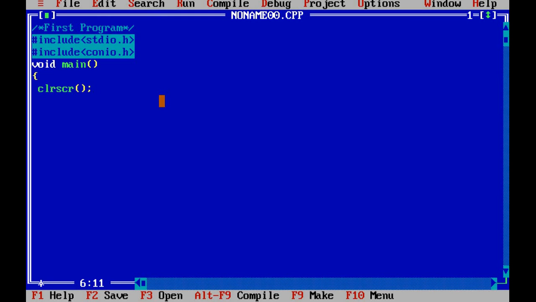So after that, again press the enter key for a new line, and give the printf function. So printf is an output function. Whatever we give in printf in double quotes will be displayed on the output window.